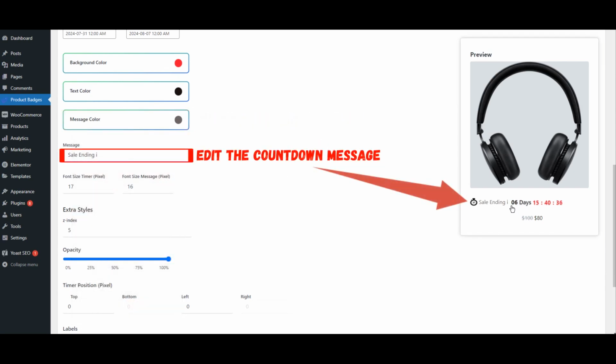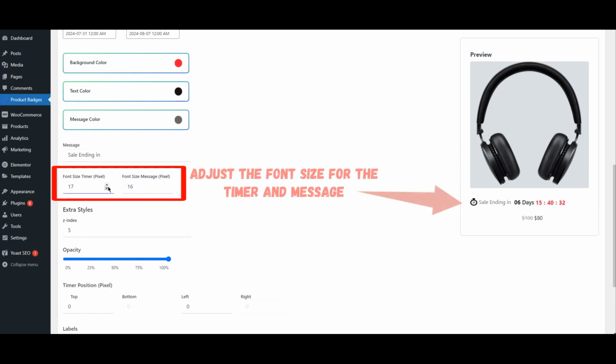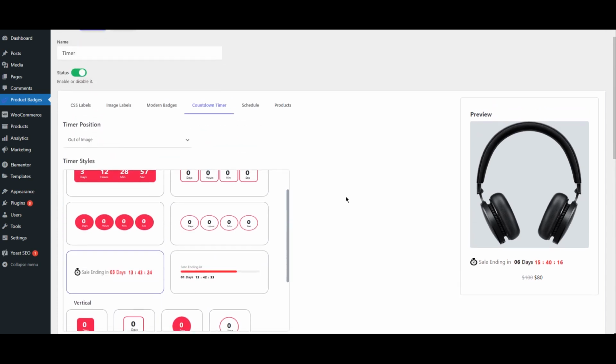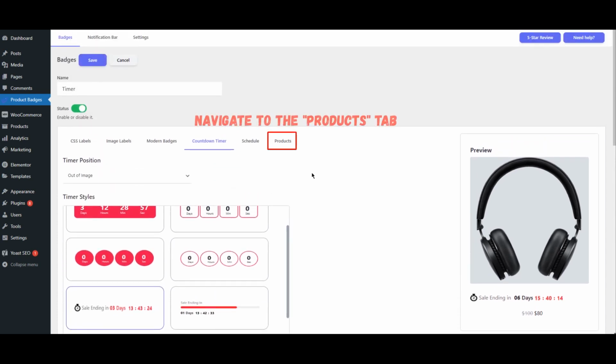This could be something like limited time offer or sale ending in. Modify the font size for both the countdown timer and the accompanying message to ensure they're easily readable on all devices. After configuring your timer, go to the Products tab to link it with specific products.